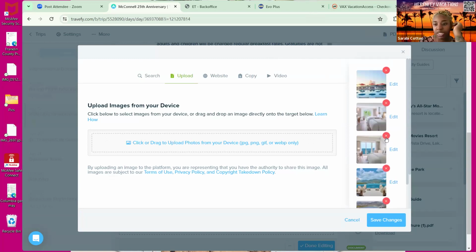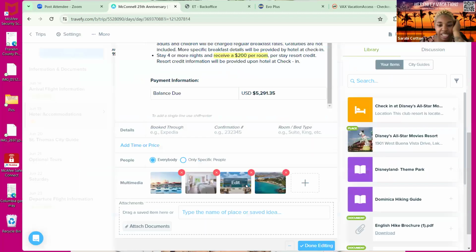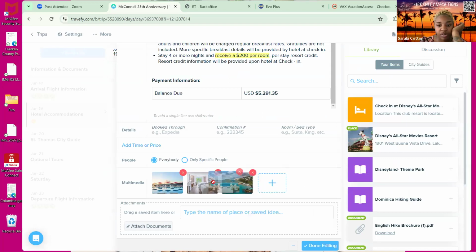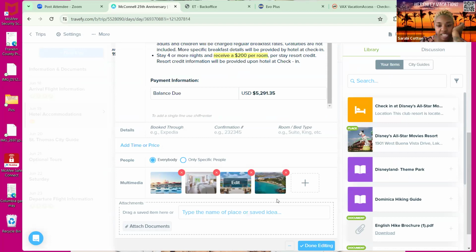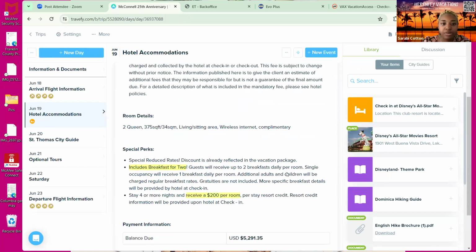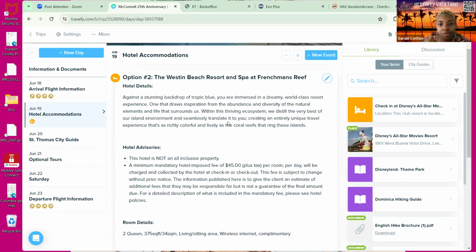So I am gonna take off this one. I'm gonna hit save changes. And then right here, I see the blues. Like if I wanted to move them, if I wanted, I could. I feel like this is a very strong shot, so I'm gonna keep that one there. And I'm gonna move this one over as well, because that is a strong shot also. And then I'll leave the aerial for the end. And done editing.